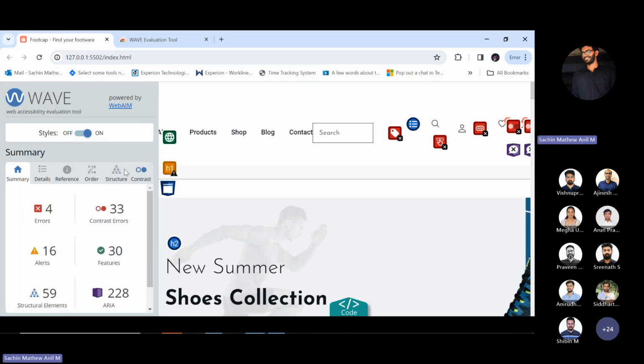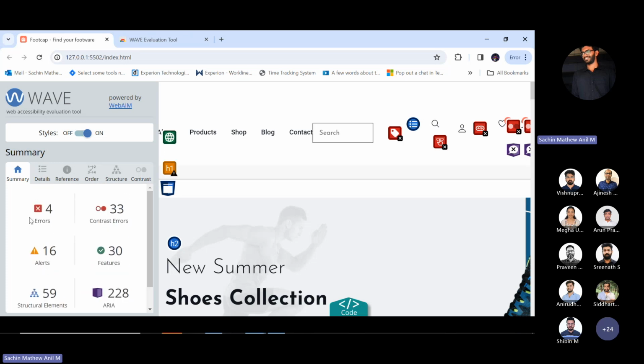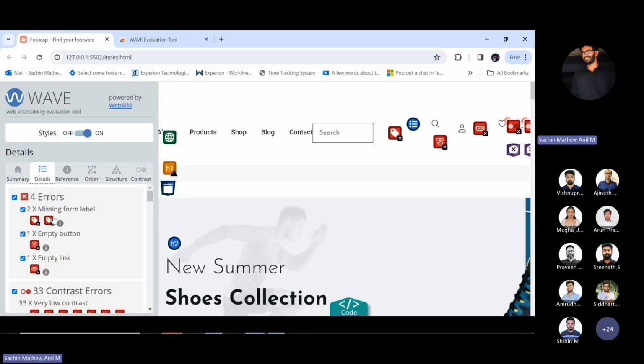There are many tabs. In the summary tab, it gives the outline of our web page. It shows that there are 4 errors, 33 contrast errors, 16 alerts, 30 features, and so on. Now to get the details, click on the details tab. So we will get the details of the errors and contrast errors. Inside the errors, we can see one empty button, one empty link, 2 missing form labels.